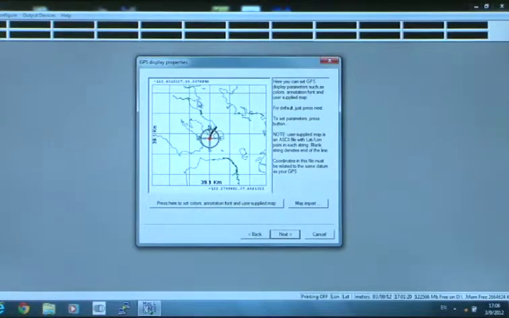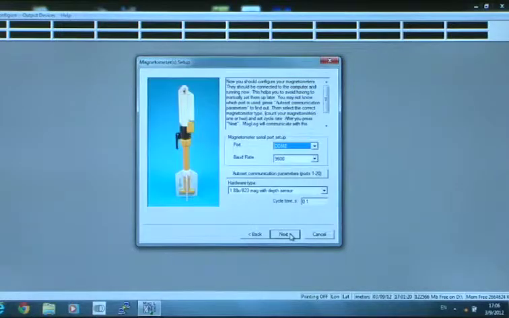And we get the GPS Display Properties window. It's usually best to go ahead and click Next on the GPS Display Properties window, and any custom setup of this can be done after the survey has been started. This takes us to the first of the magnetometer setup screens. It's set up similar to the GPS. First we pick a COM port. Again, we must know the COM port that the magnetometer is connected to.